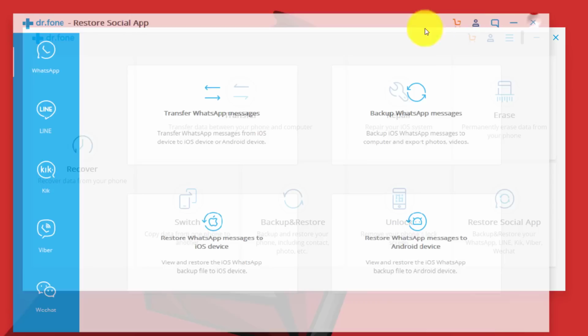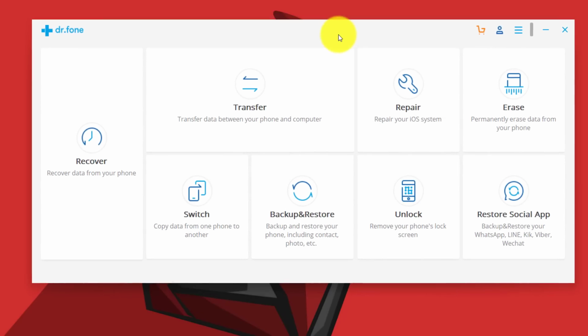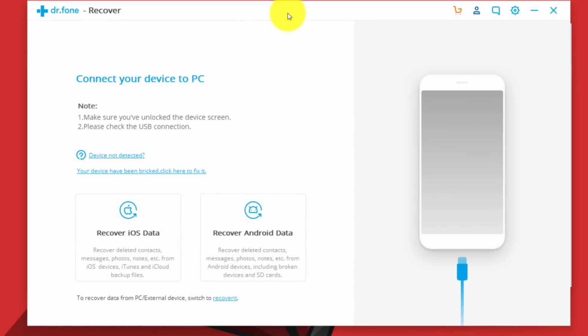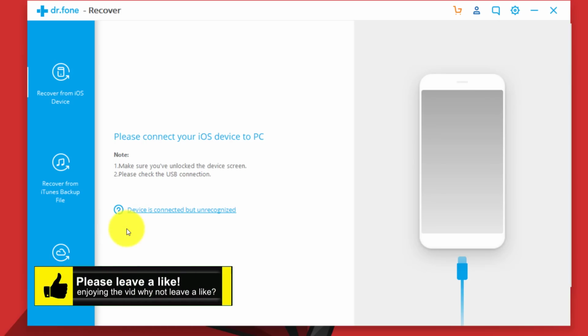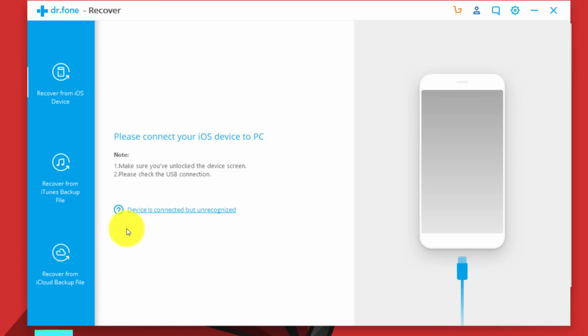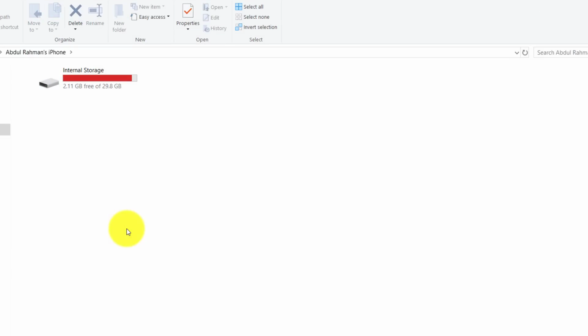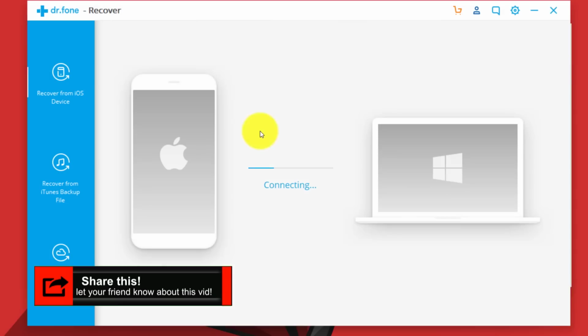So in order to recover deleted messages from your WhatsApp account, you're going to have to select recovery option from here. Just click on it. Now select your device to recover data from. As you can see here, it's giving you two options: recover from Android device or recover from iOS device. So I'm going to select recover from iOS device because I'm going to recover from my iPhone. Click on it. Now it's going to ask you to connect your phone to PC with a USB cable. So I'm just going to connect it. As you can see, my phone is connected.